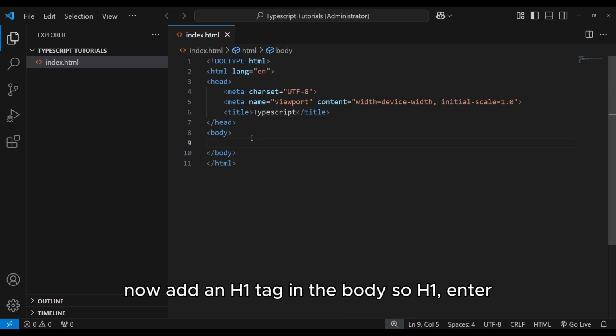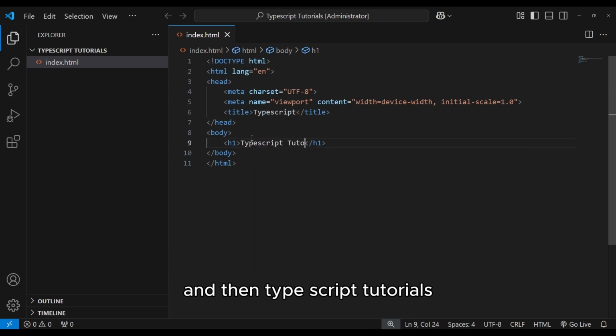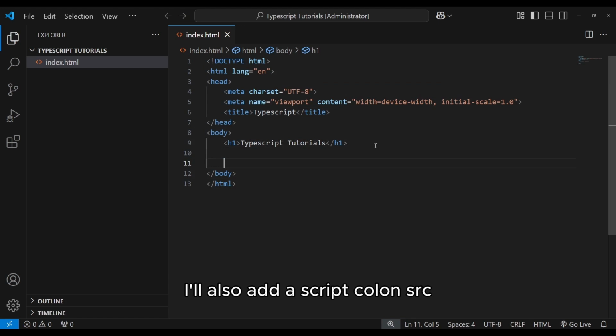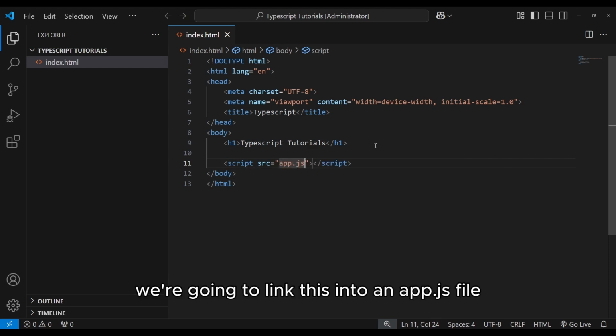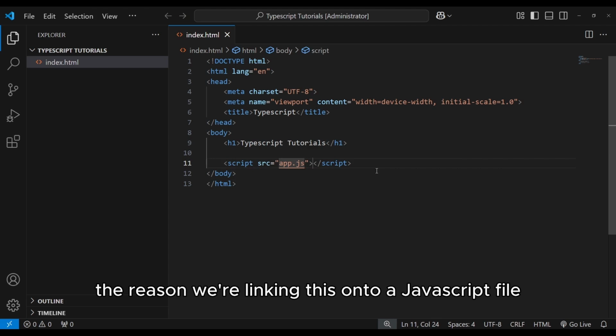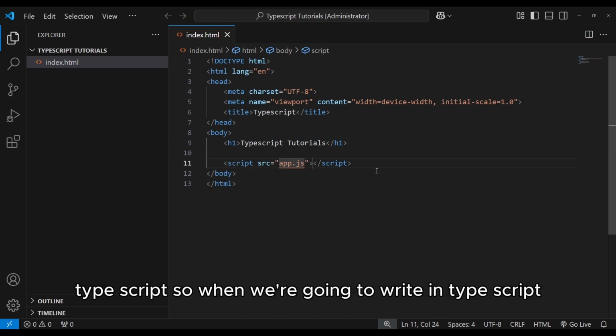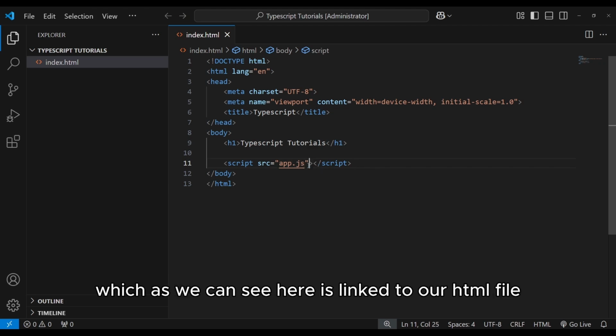Add an h1 tag in the body, so h1, and then TypeScript tutorials. I'll also add a script with src. This will link this onto another file. In this case, we're going to link this into an app.js file. We'll link this into a JavaScript file. The reason we're linking this onto a JavaScript file is because browsers cannot understand TypeScript. So when we're going to write in TypeScript, we will then have to convert it into JavaScript, which, as we can see here, is linked to our HTML file.